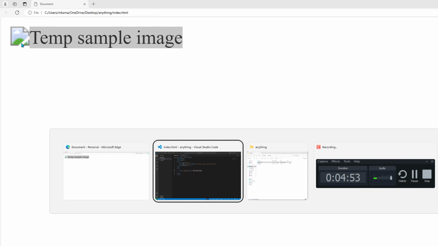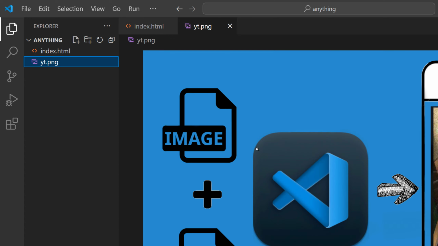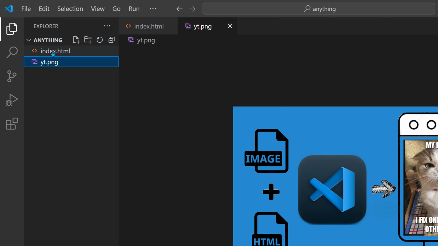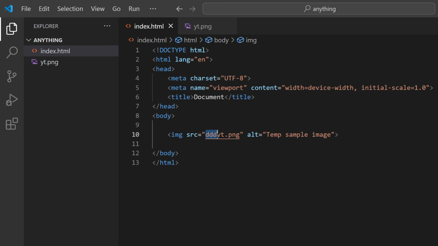So yeah, but in our case we are seeing this alternate text over there because the browser is unable to load the image. Can you see the broken image? Our actual image is not broken, it's a working image. So in that case we have to make sure the file name is correct, right? The file name extension is correct, and you have to make sure they both are present at the same location.